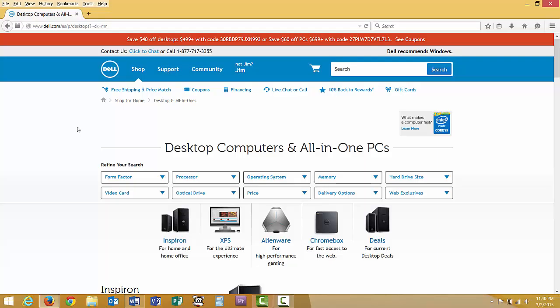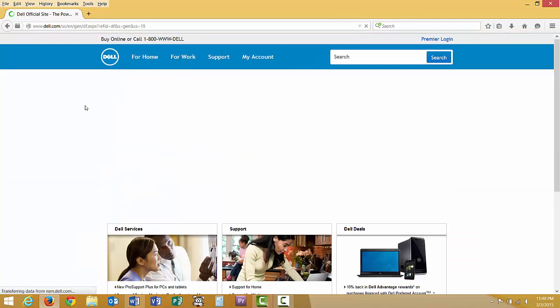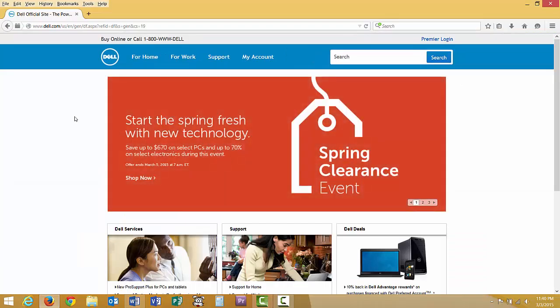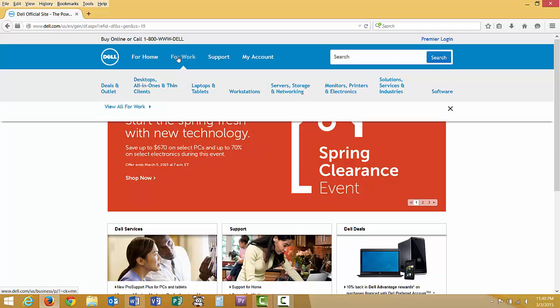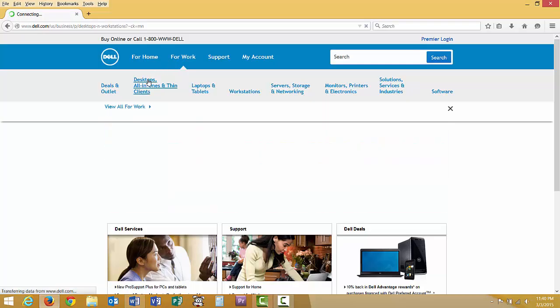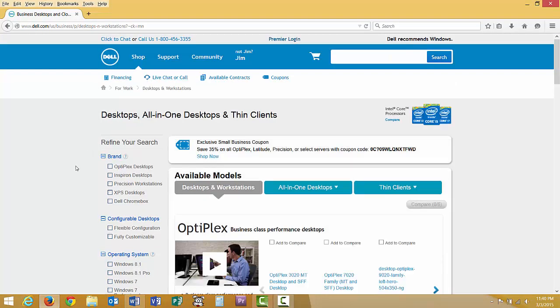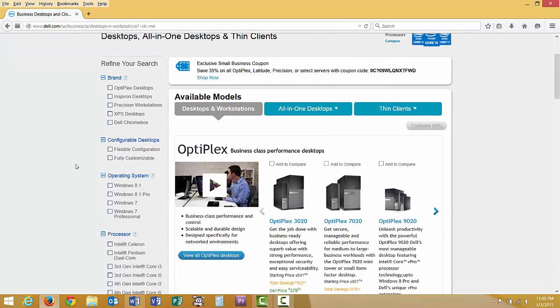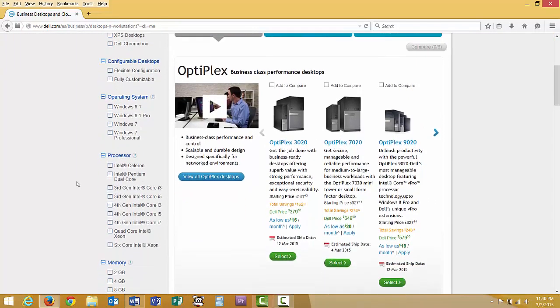You may see a different page. What I'm about to show you is just one way to do this. Another very common interface that you're going to see for this is, I'm going to go from the home page here just to show you what this would look like. If you went straight to the home page and you clicked on for work and then clicked on desktops, you're going to see something that looks like this. And what I'm going to work with in a second looks kind of like this.